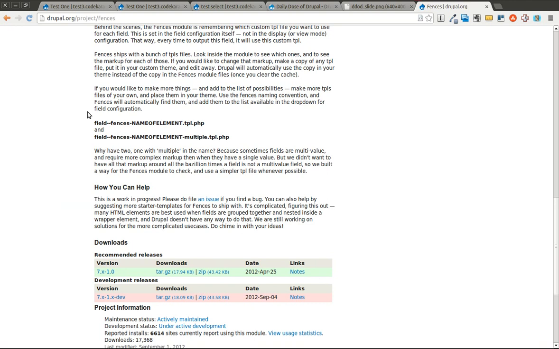You build a template, you place the template file in your theme, and you use this naming convention. Use field dash dash fences dash name of element. You can also use field dash dash fences dash name of element dash multiple. And that's just because some elements need to look different if they have multiple values. So if your field has, you know, two or three values, maybe you can select multiple checkboxes or something for your field, you're going to want that to probably have a little bit of extra markup around it than just a single selection. So you can go ahead and try to add your own elements, and once you add this, clear the cache, they should show up in that list.